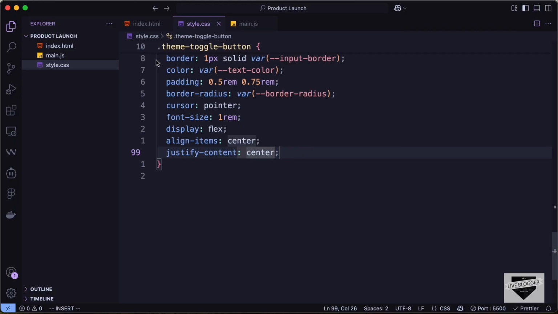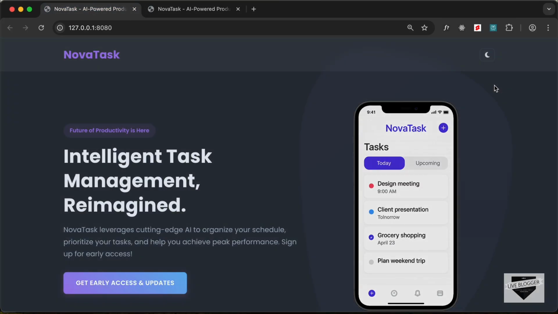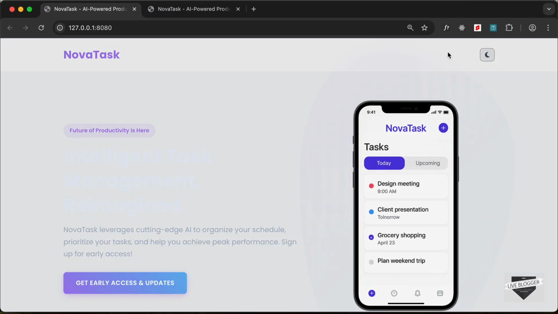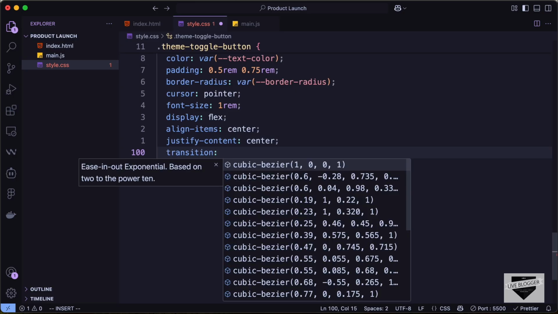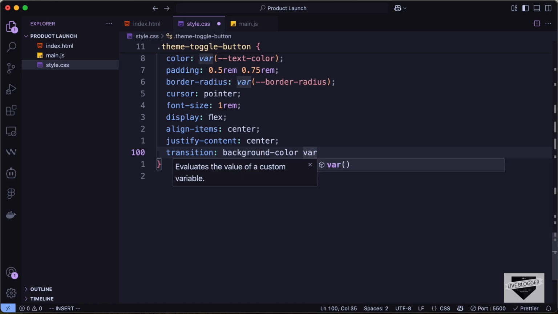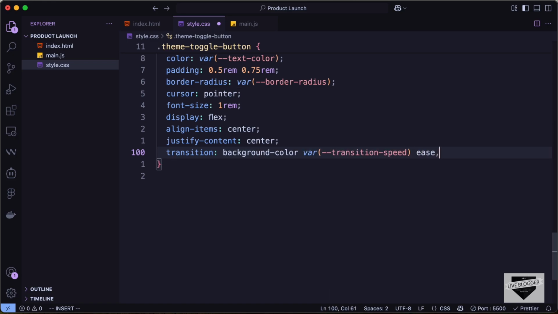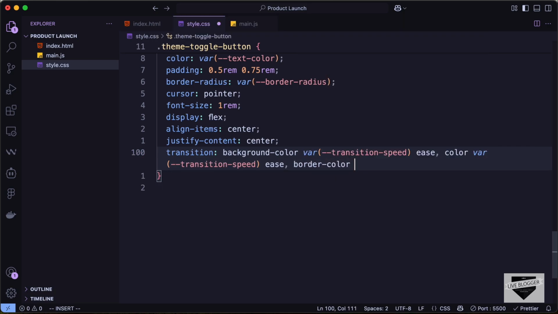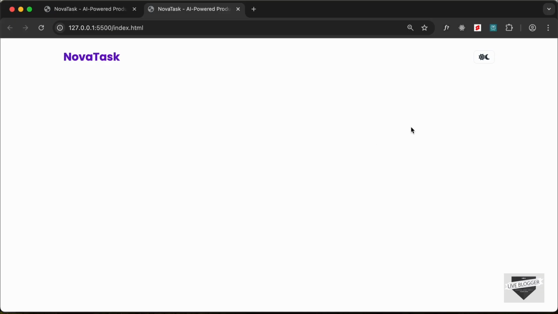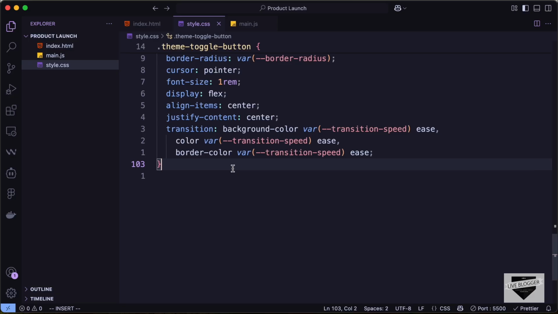Let's also add a transition so that we have this smooth transition when we go from the dark to the light modes. So let's type transition, and let's set the values to background color var transition speed ease, and for the color of the text let's type var transition speed ease, and for the border color let's type var transition speed ease. Right now we need to display just one of these icons at a time.